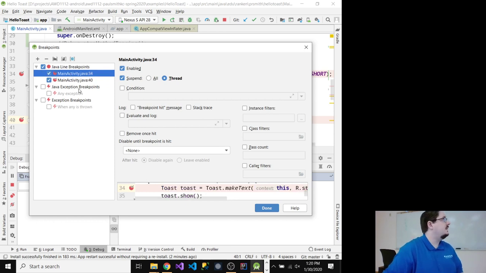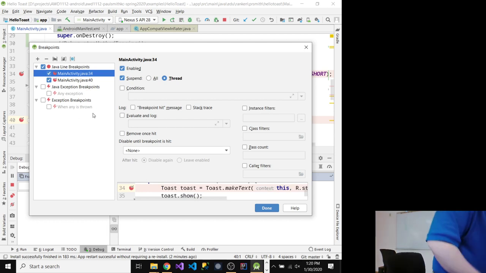What's really interesting in here is notice that second group of checkboxes. Do you see that? So Java exception breakpoints. If I check those, then it will actually break anytime an exception is thrown. Regardless of try catch. Which can be really helpful, right? So it can be helpful to catch things that happen even if you don't have a try catch around it, right?